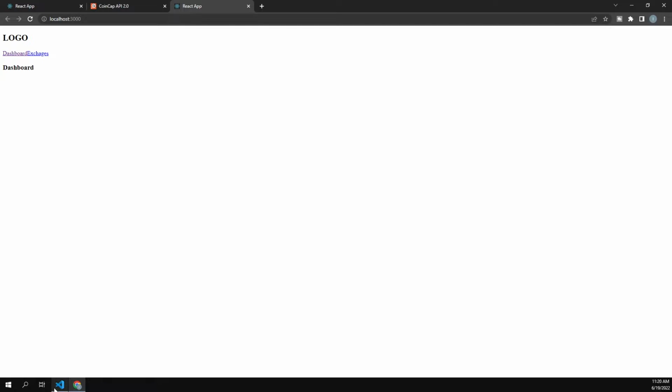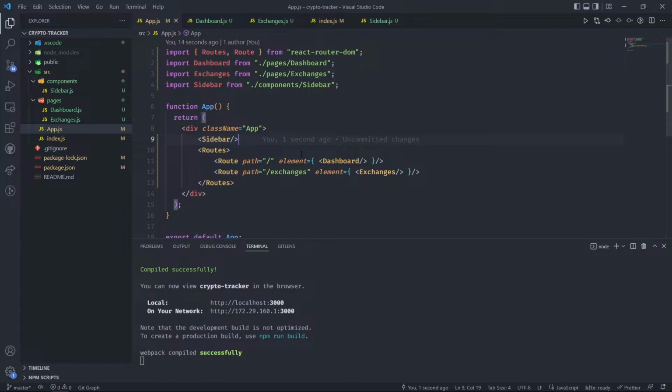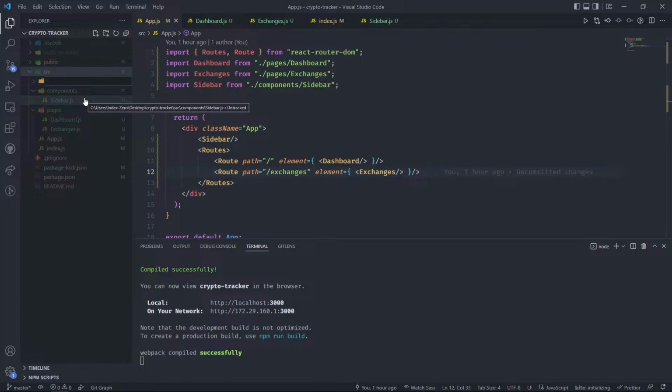And now here you see that we have a sidebar, but it doesn't look like a sidebar yet because we have to add the styling to it. So here is the first styling that we want to add to this app. For the styling, I'm gonna add another folder in this source folder, name it style, and we will use Sass for styling, so I'm gonna put our Sass files inside this folder.